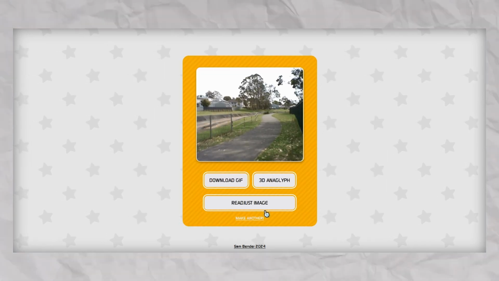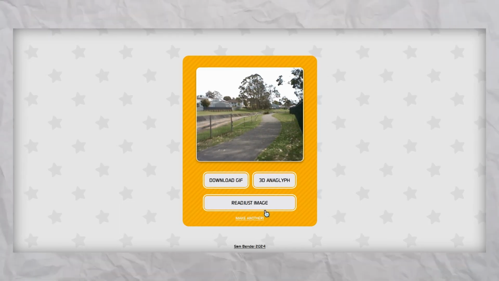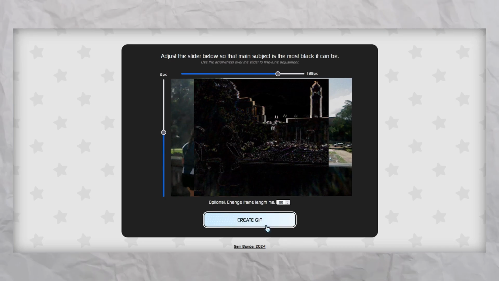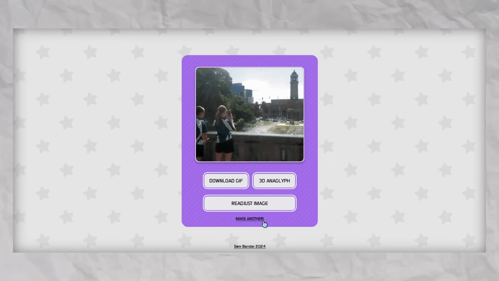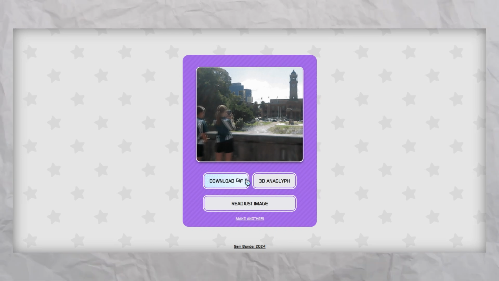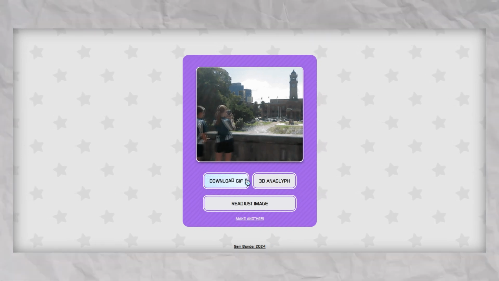Then click Create GIF and you're done. Wow, look at it go. It's pretty cool. You can export it as an anaglyph, but no. You can readjust the subject again or just save it as a GIF. You can make another by clicking Start Over and selecting another image. If you need any more help, there's a help button on the main page and it's pretty straightforward anyways.